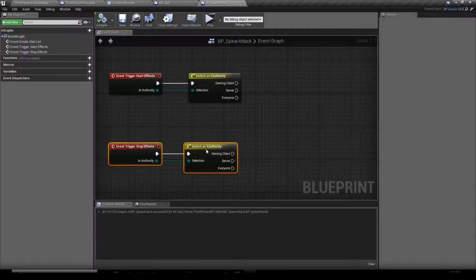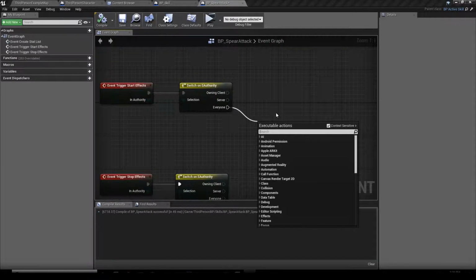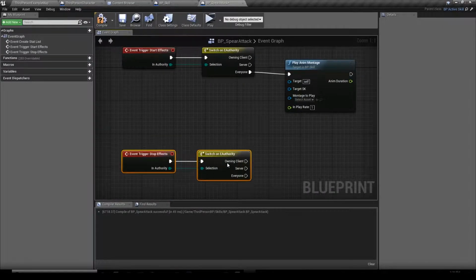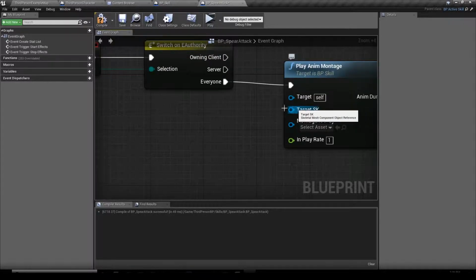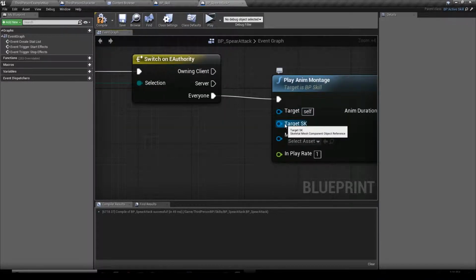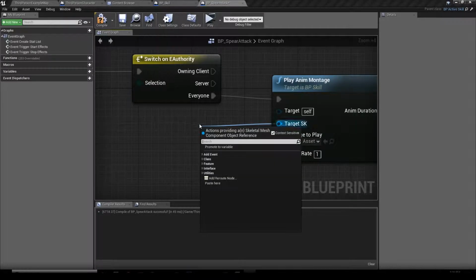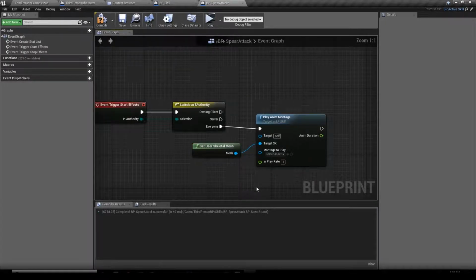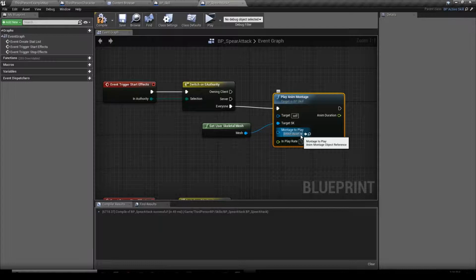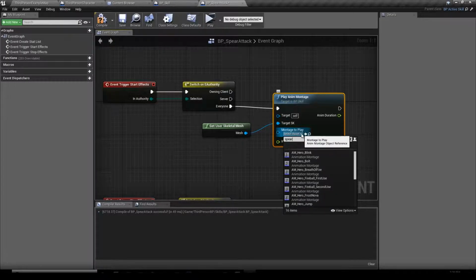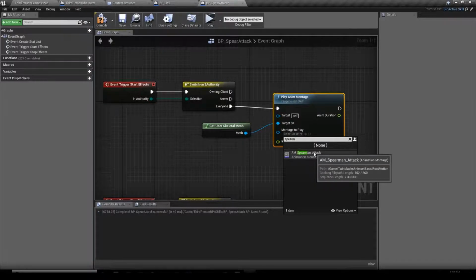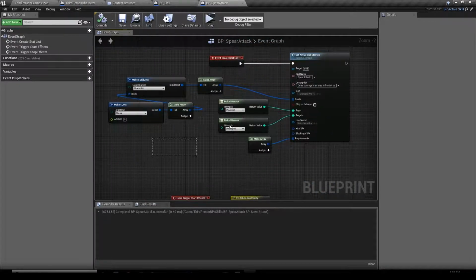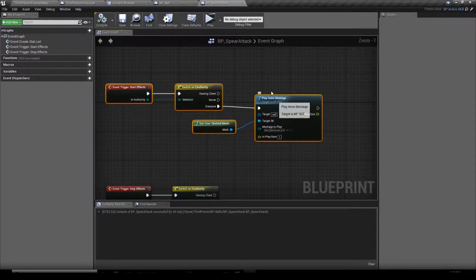For now, we're going to say that when we trigger the skill, it's going to play a montage skill, play anim montage. What skeletal mesh should be triggering the montage? We can drag a wire out of it and type in get user skeletal mesh like this. And then what montage do we want to play? I already created a montage, it's called Spear Man Attack. Make sure you have a montage to play and just select it. Like this. So when we play the skill, it's going to trigger the anim montage.